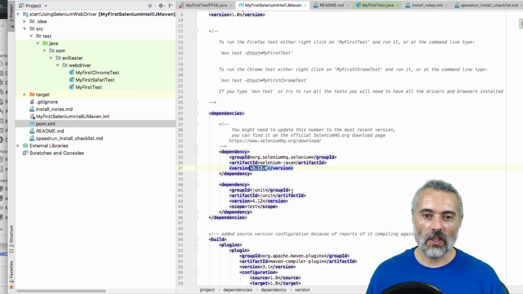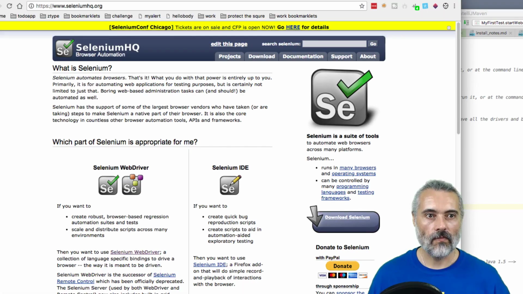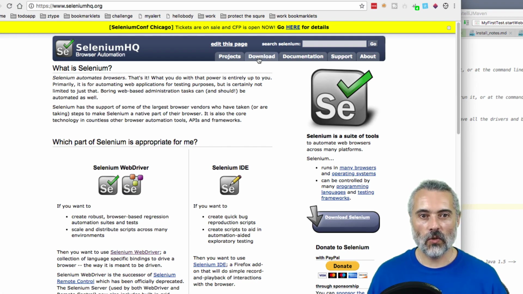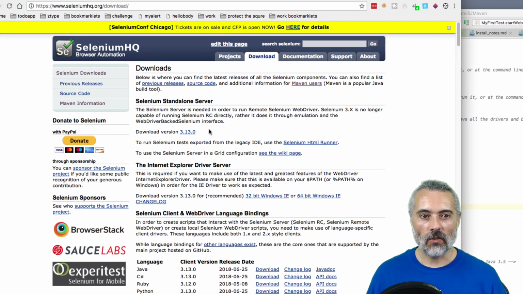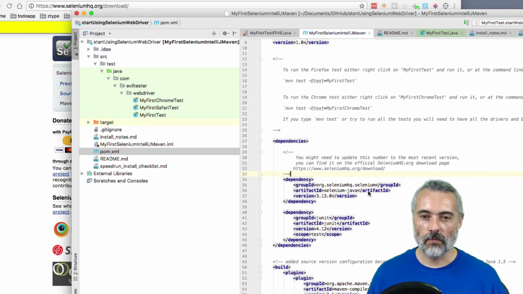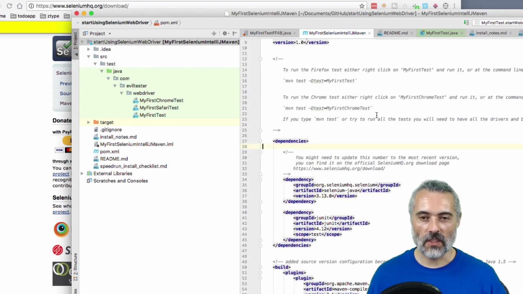First thing I'm going to do is check that the version of Selenium is up to date. So on seleniumhq.org, in the downloads, it says version 3.13.0. That's what I've got in here. This is up to date. If that had said 3.14, I would put 3.14 there, and it would download the most recent dependency.